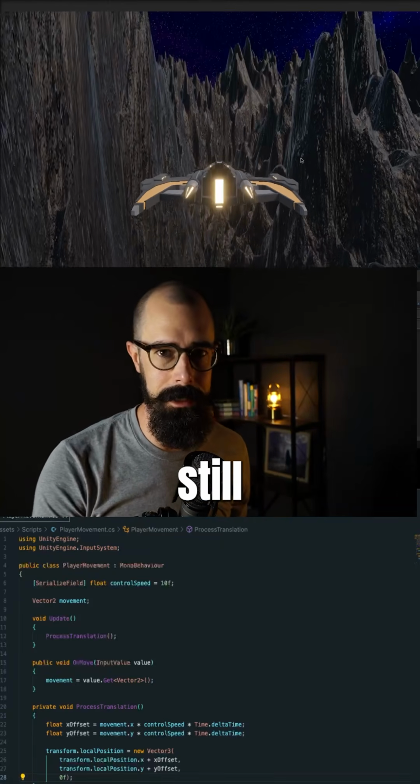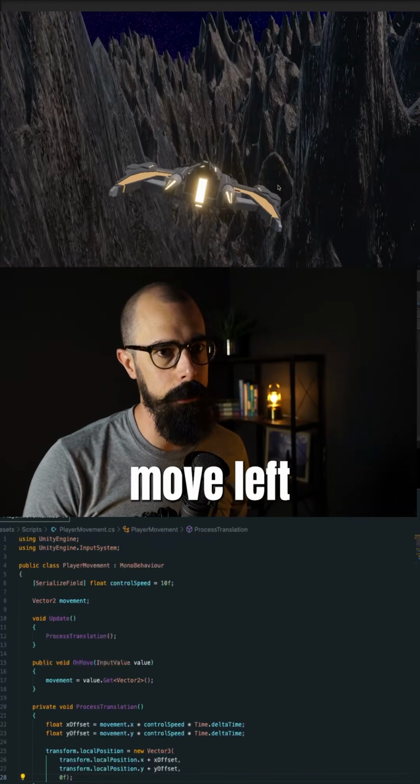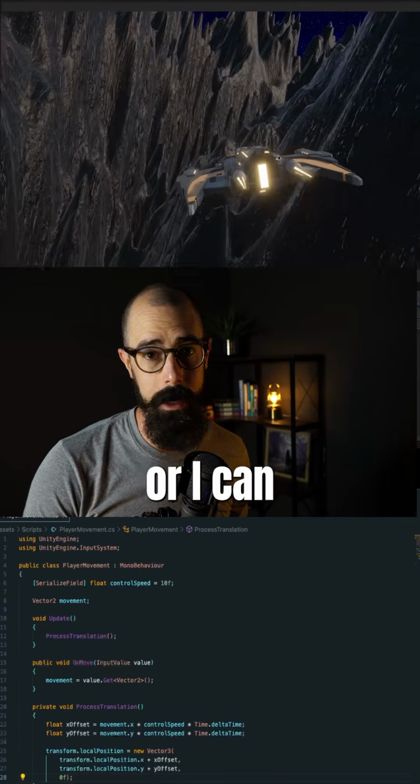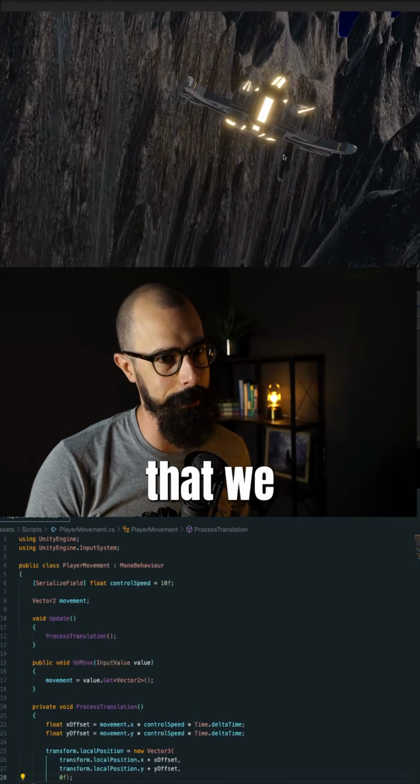It's pretty cool because I still have the animation going, but I can move left and right to kind of dodge and up and down. So when this ship comes at me, I can dodge it or I can shoot it. You know, shooting will be the next thing that we implement.